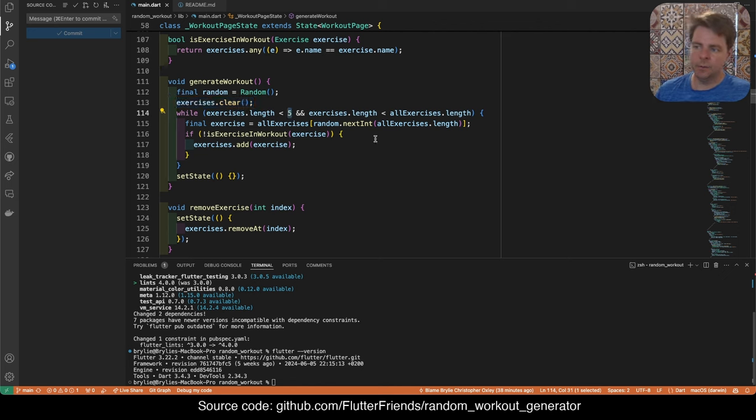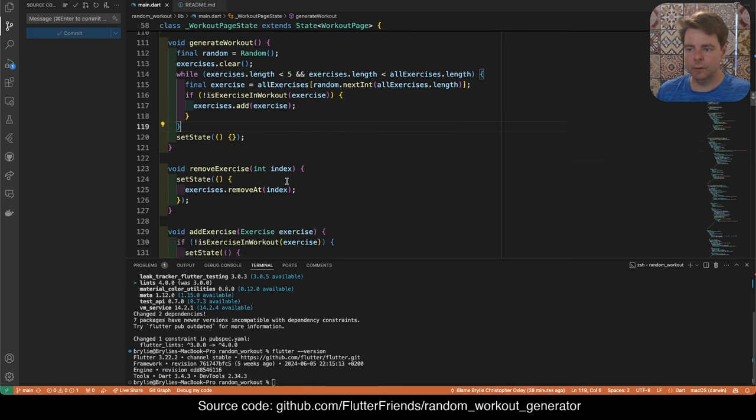So we generate a workout, creating a random number, making sure that the exercises are empty. This could be a configuration variable, but right now we're defaulting to five. It grabs a random integer up to the exercises' length, and it checks if it's in the workout. If not, it's going to add that to the workout.